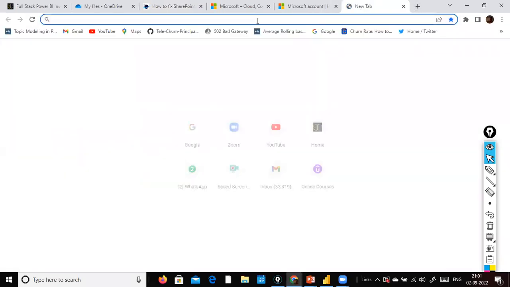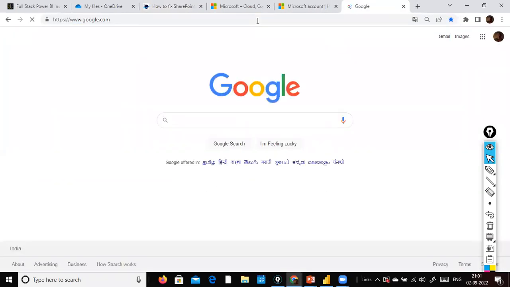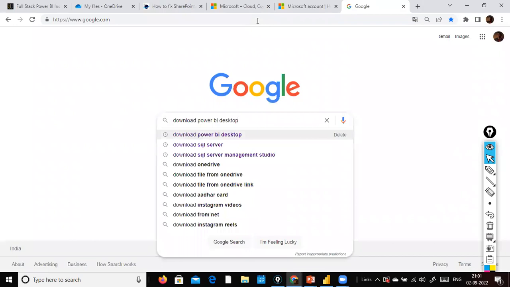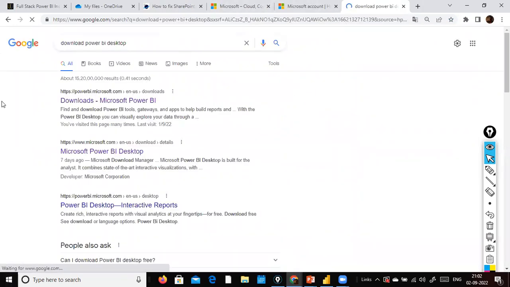It's a pretty simple tool, especially when it comes to installation. You just go to Google and type download Power BI Desktop. This is the first step, and the second step is you can find in the search result, right? The first link is the downloadable link, wherein you can go and download the Power BI Desktop. Just click on the first link.